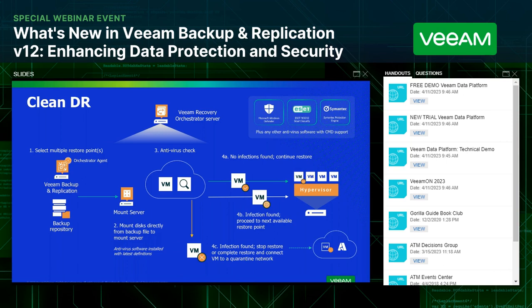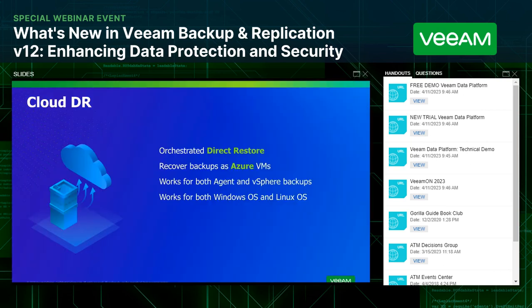And lastly, where do you want to restore to? It could be a VM, or you could restore to Azure into that quarantine network. So similar to this, we got the cloud DR, right? So this is the orchestrated direct restore, right? So this is where you say, you know what, we've got nowhere on premises to restore to. We need to restore everything into Azure.